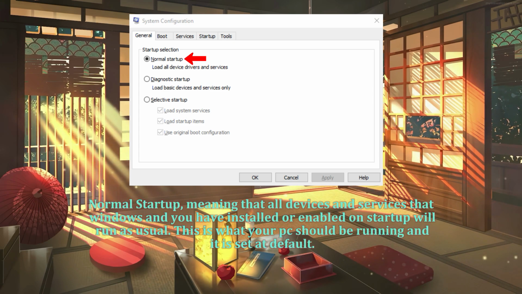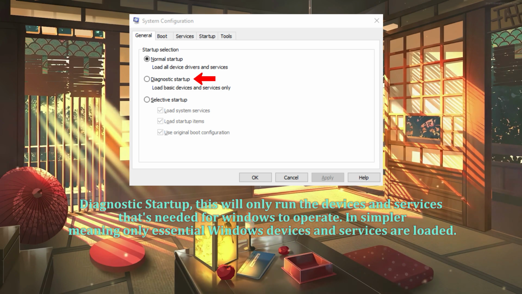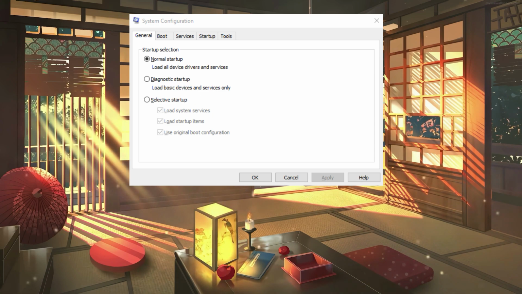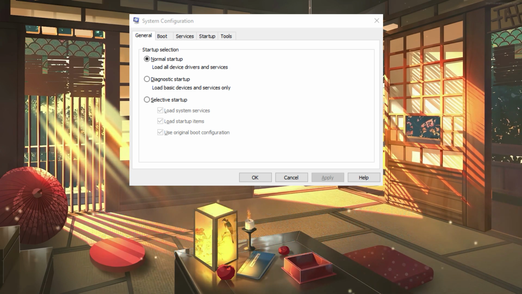Normal Startup, meaning that all devices and services that Windows and you have installed or enabled on startup will run as usual. This is what your PC should be running, and it is set at default. Diagnostic Startup, this will only run the devices and services that's needed for Windows to operate. In simpler meaning, only essential Windows devices and services are loaded. Selective Startup, as the name suggests, you can set what services or startup items that will load once your PC boots up. There is also an option where you can just opt to use the original Windows boot configuration.